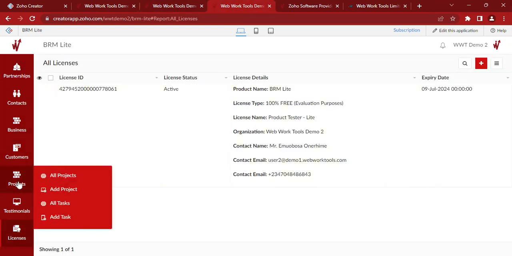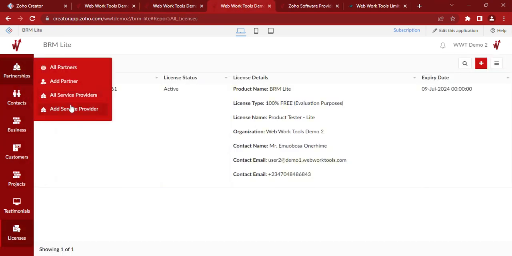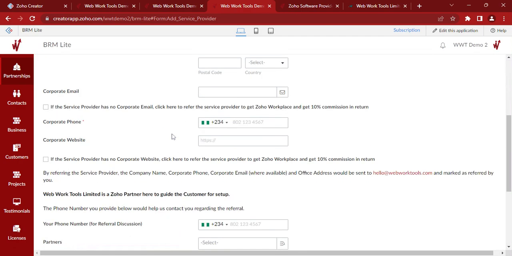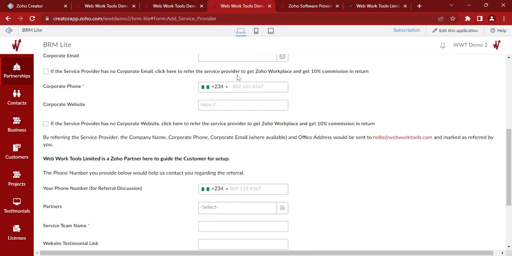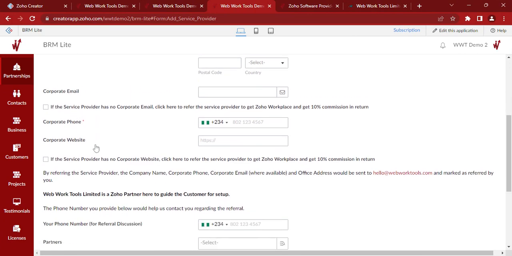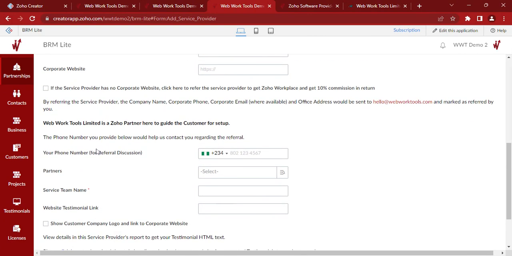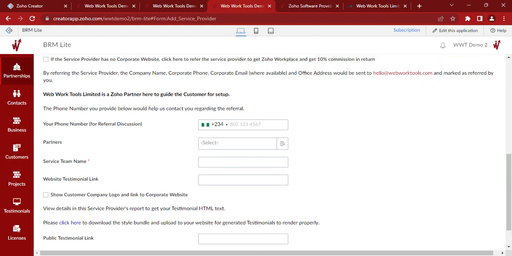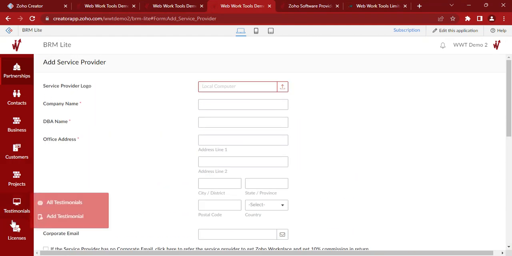Now we have the BRM Lite. Now this is the difference. When you go to add service provider, it has a lot more options. It allows the options for you to be an affiliate to our company and let us know when somebody doesn't have an email address or a website. It's the same content, but basically the Lite helps you do that.